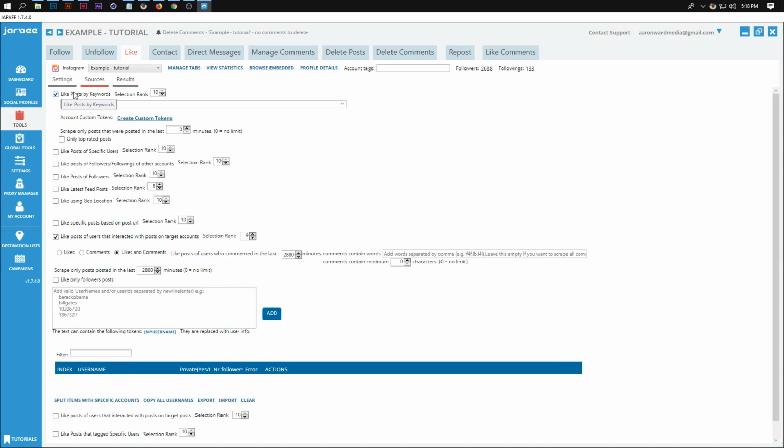So let's talk about keywords first. Like post by keywords. What you can do in here is simply type in a keyword, and Jarvee is going to find posts with a hashtag or that keyword related to it. So of course, you can type in a hashtag like so, and technically this is a keyword. Jarvee doesn't really see a hashtag like Instagram does. This is actually a word including the hashtag. So if you specifically want to target hashtags, you can type in the hashtag and it'll find that.